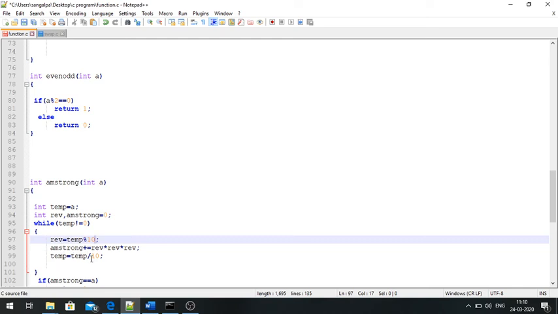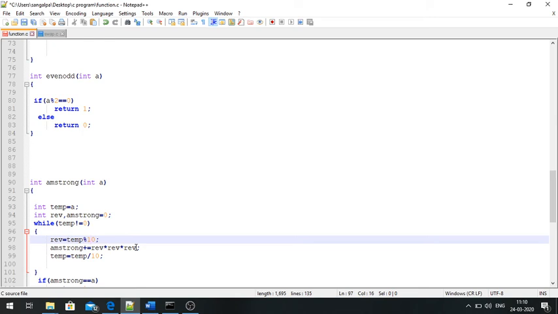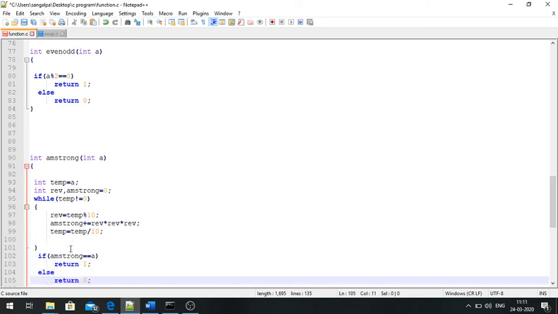Then I divide 153 by 10, and we get 15. 15 is not equal to 0. 15 mod 10 is 5, so we find 5 cube and add it to the Armstrong variable. Again the next number is 1. 1 mod 10 is 1, so 1 cube is added. In total, the variable Armstrong will have 153 itself. If both are equal, then it's an Armstrong number, otherwise it's not.